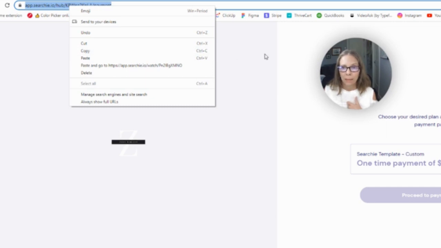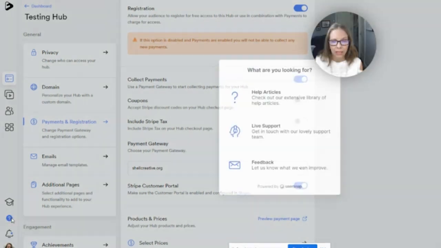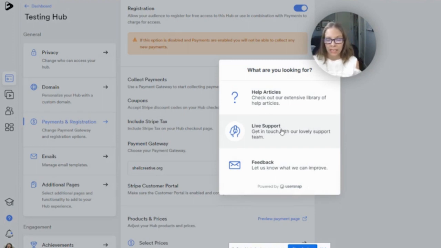So this is the power of the Searchy Stripe integration. Generally, super easy to set up. If you have any problems at any step along the way, feel free to reach out to the help team by going here to your account and clicking on the help here, looking through their help articles, or getting in touch with their live chat support.